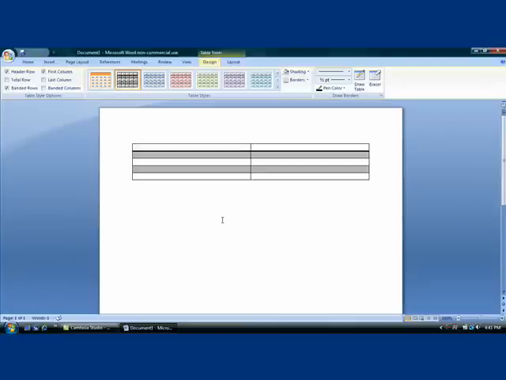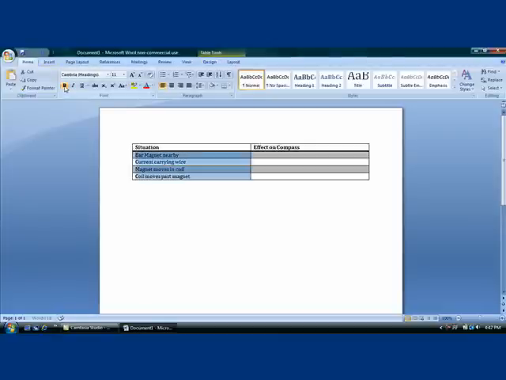Okay, in the very first line, we're going to put Situation, and you hit the Tab key, Effect on Compass. Then we need to include the bar magnet nearby. We need current carrying wire. We'll need magnet moves in coil, and coil moves past magnet. Now you can kind of play around with this a little bit and change your layout. You can make this centered. And there you go. Now you have a table in Microsoft Word.